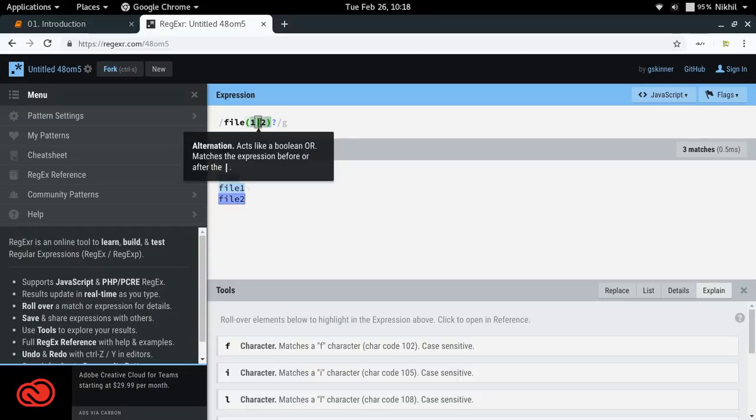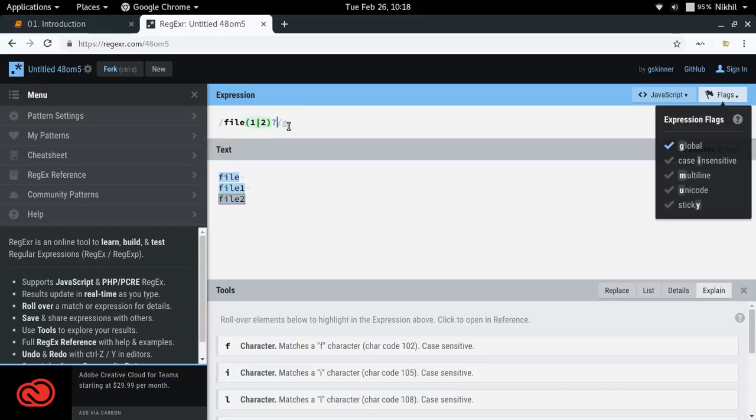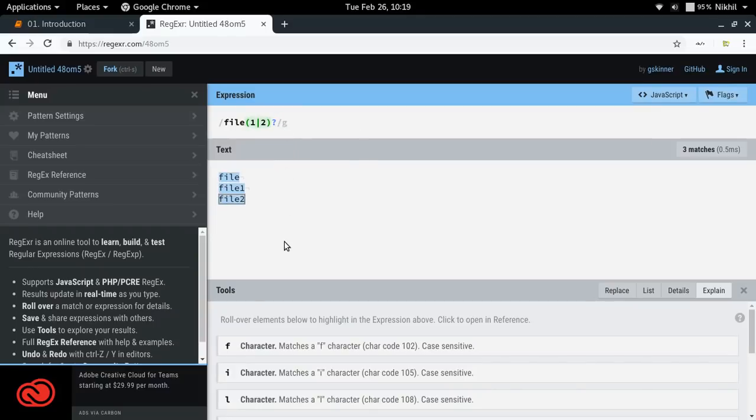So in this way, I have discovered a very simple pattern for myself, a regular expression, you can say, which can specify a given set of strings. So this is what regular expressions actually mean.